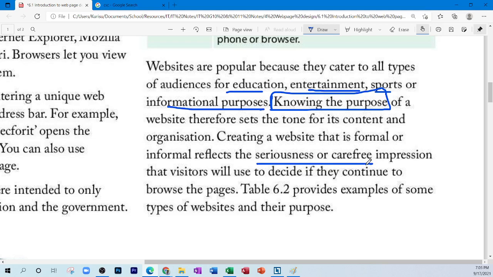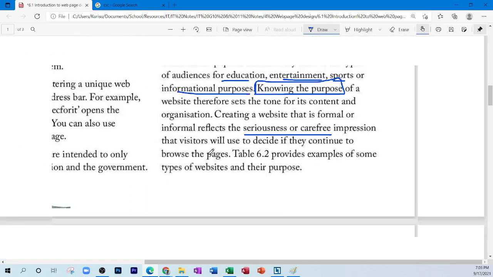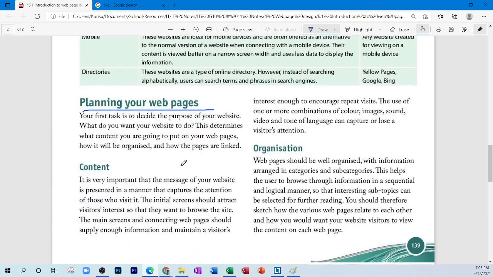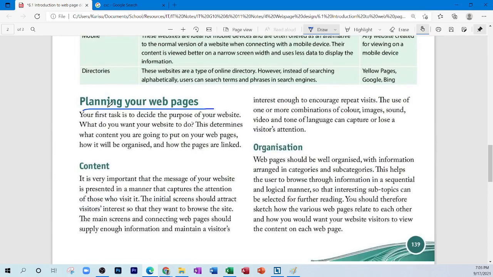Good. So this paragraph actually leads up to our next topic that we're going to look at, planning your web page.